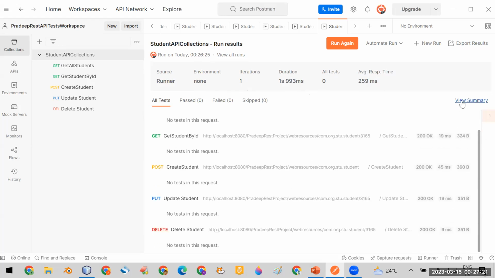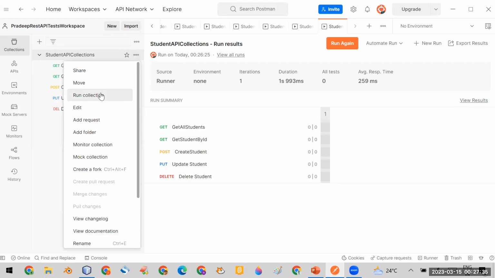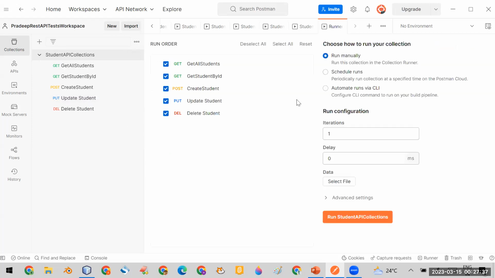Now simply let me click on this one again. It will go back to the default summary here. Now let me run it with multiple iterations. So again, I will click on it, and this time I will click on run collection, and it will open the runner here, and I can make multiple iterations.